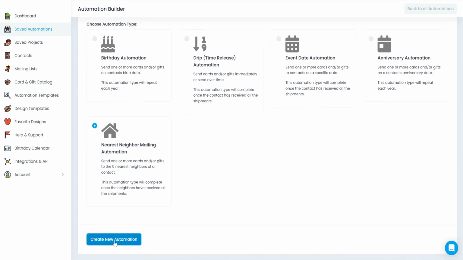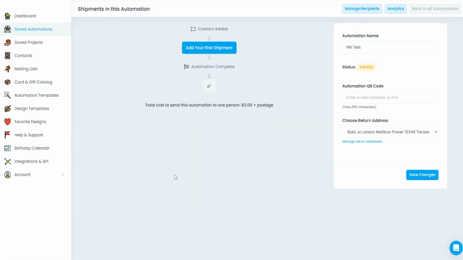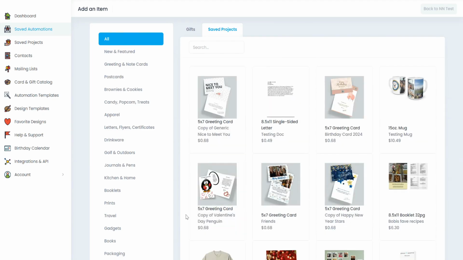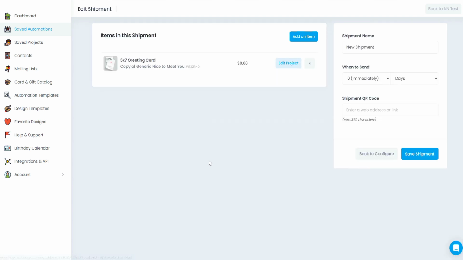So let's take a quick look in here when creating this automation. Much like the other ones, you're going to add your first shipment, add an item, and then add your project. When to send, it typically works similar to a drip automation, except that it's targeting the 5 people.